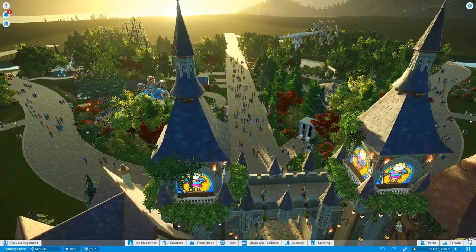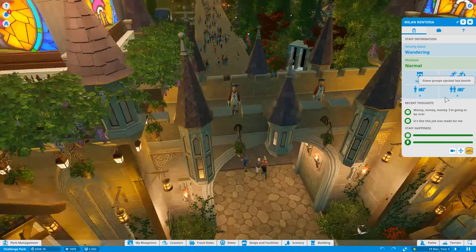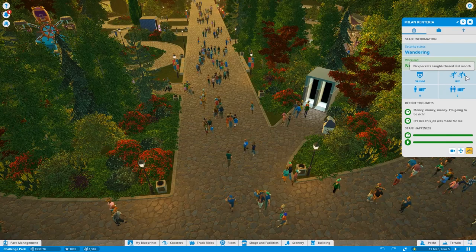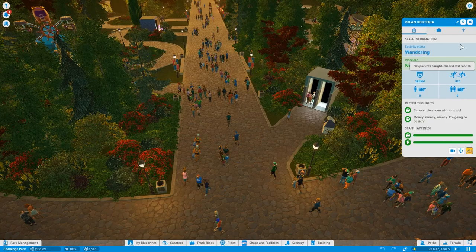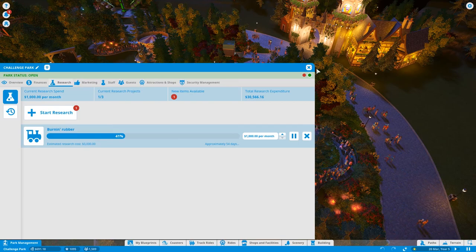We also do have, here we go, this is one of the security guards. Oh, he chased one pickpocket already. Didn't catch him though, but yeah. So I'm now waiting for the research for hopefully the go-kart to end. So we will speed this up for a little bit. Here we go.